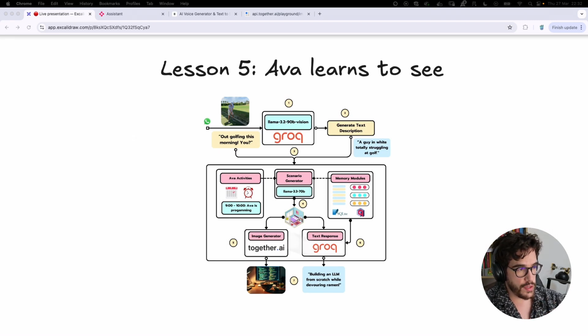So as we always do, let's explore this diagram. Today is going to be about vision, and everything starts with an image of myself playing golf. This is a new hobby that I have, and I started playing a few weeks ago. So this is a picture of myself playing this beautiful sport, sending an image of myself and also a caption saying, "Out golfing this morning. You?"